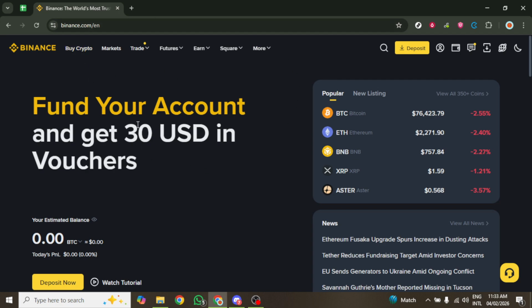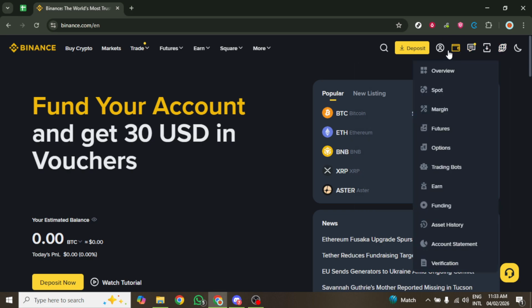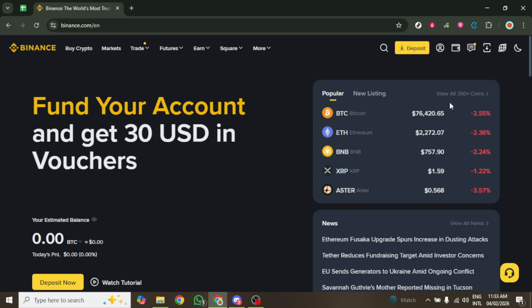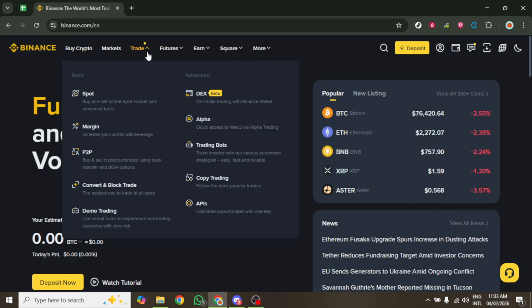Begin by accessing Binance and logging into your account. You can do this through the app or the website. Once you are logged in, locate the main menu and open the wallet section. Here you will find various wallet types, including spot, funding, earn, and margin. It is essential to identify the wallet where your funds are currently stored.